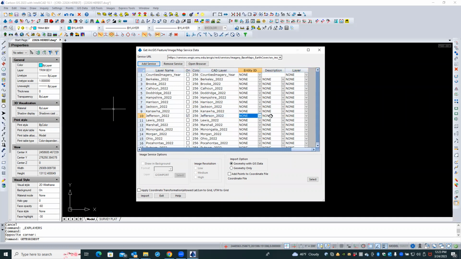I want to say, well, there's nothing there. There's nothing in the description, and there is no data in that that's going to allow me to store it here.